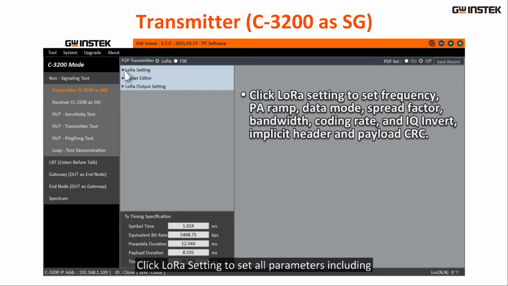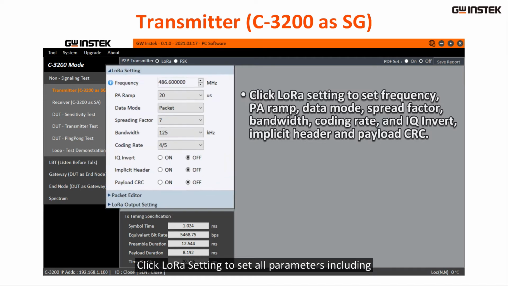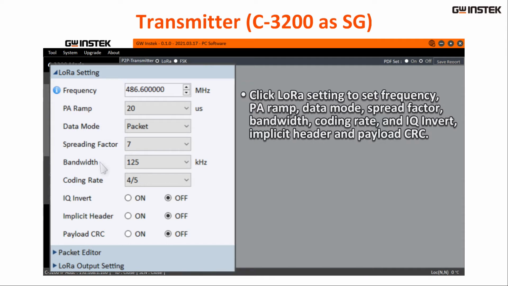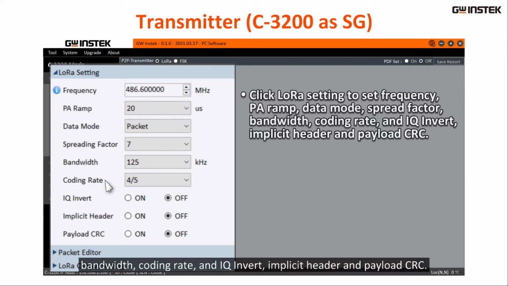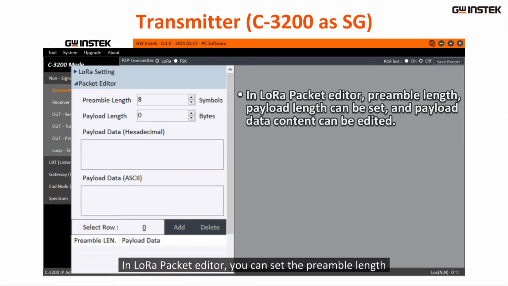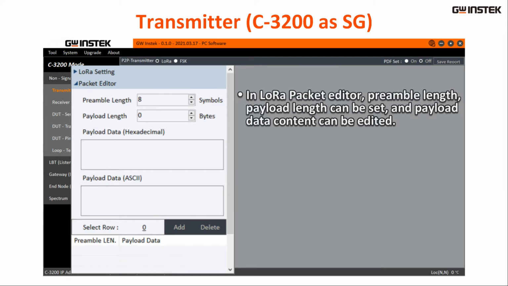Click LoRa setting to set all parameters, including frequency, PA ramp, data mode, spread factor, bandwidth, coding rate, IQ invert, implicit header, and payload CRC. In the LoRa packet editor, you can set the preamble length, payload length, and edit the payload data content.